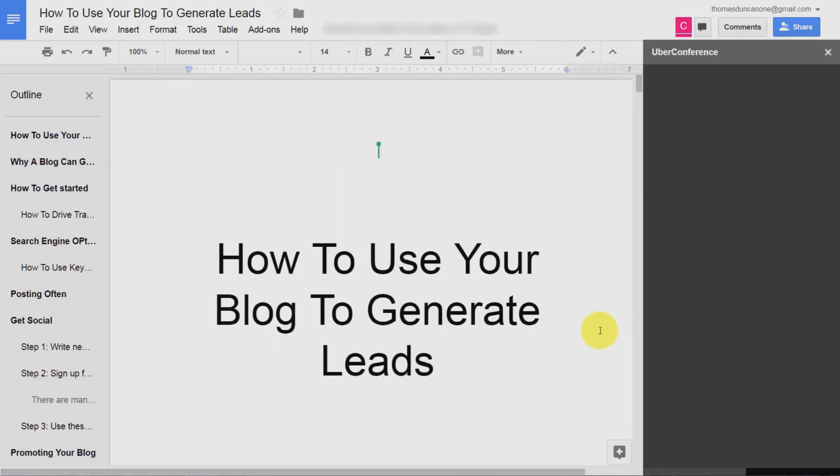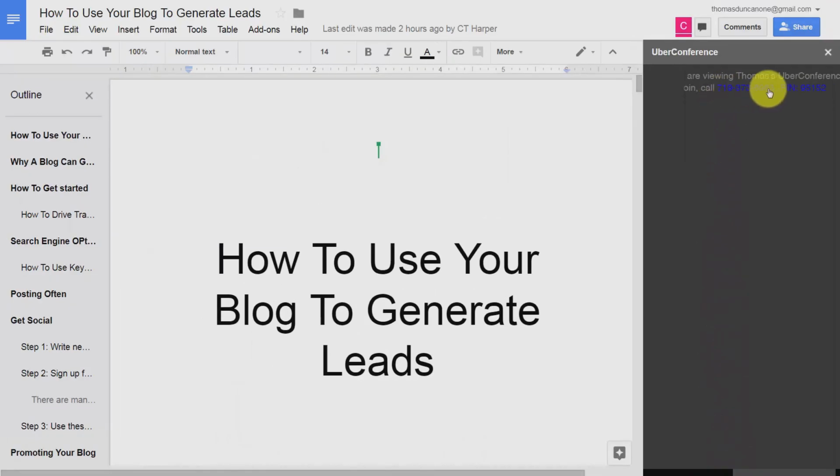Now that we have the sidebar open, you're going to notice that when we hover over Uber Conference, it's going to pull up a button that says lock. What we can do is lock this from additional participants. In order to start the conference, we're going to go to this black button here at the bottom. That's going to give us a call-in number as well as a PIN number. And when we call in that number, we are then going to be able to join a conference.